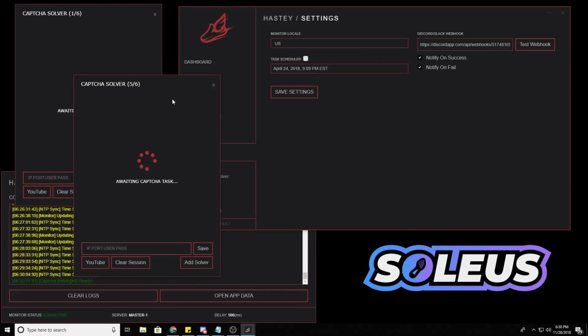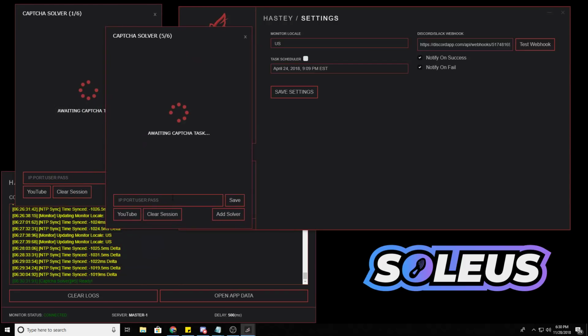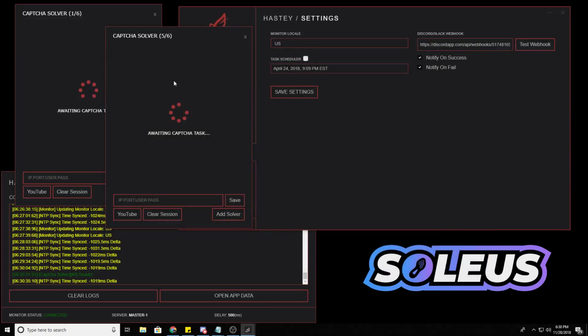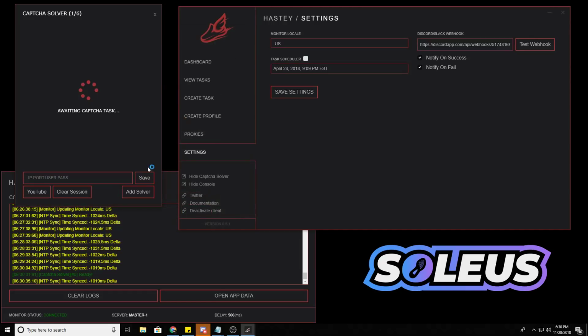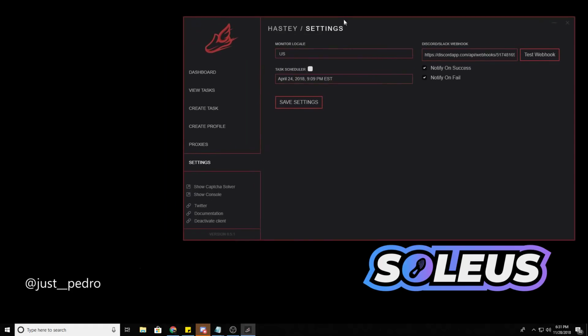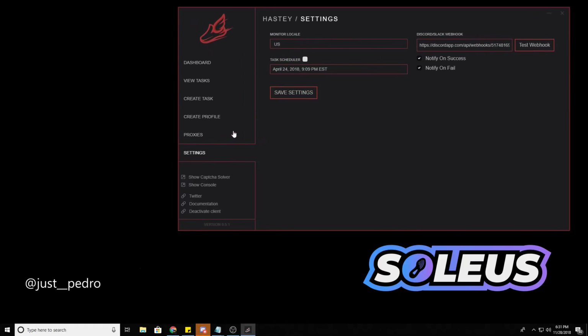If you want to add another solver, you just press add solver. Boom, there you go. See, it says in the console, solver ready. Cool. You press YouTube and you will just sign in with another Gmail. And that way you could have 2 1-click accounts going at the same time. You obviously will be able to check out twice as fast, or twice as many tasks in the same amount of time, which is very helpful. So I'm just going to clear session, hide captcha solver, hide console.